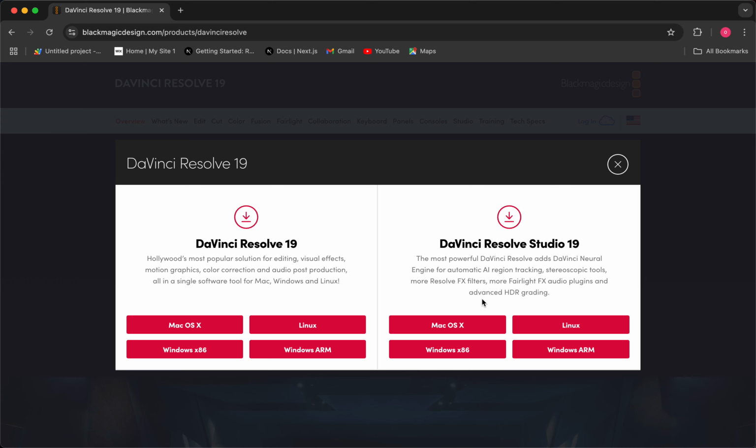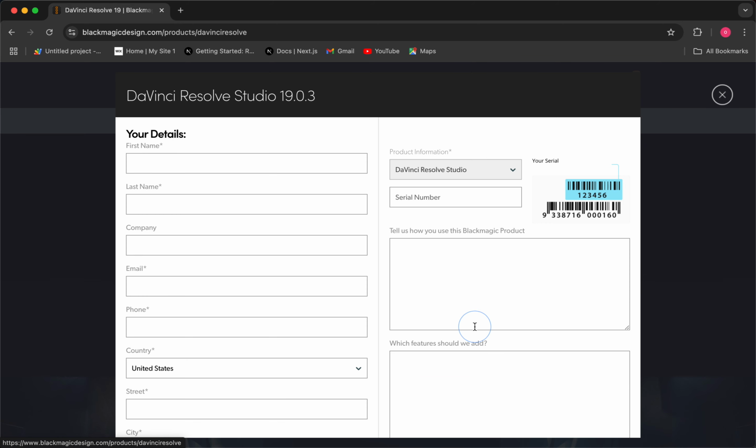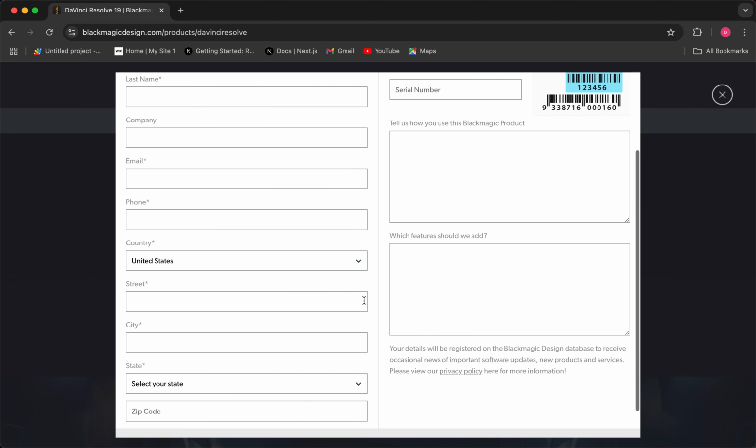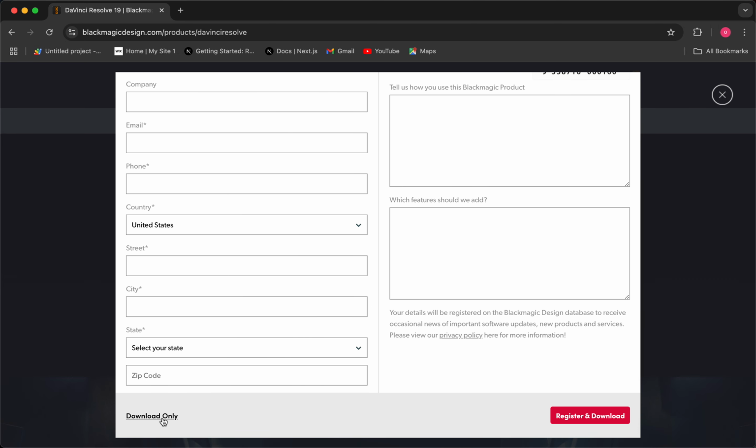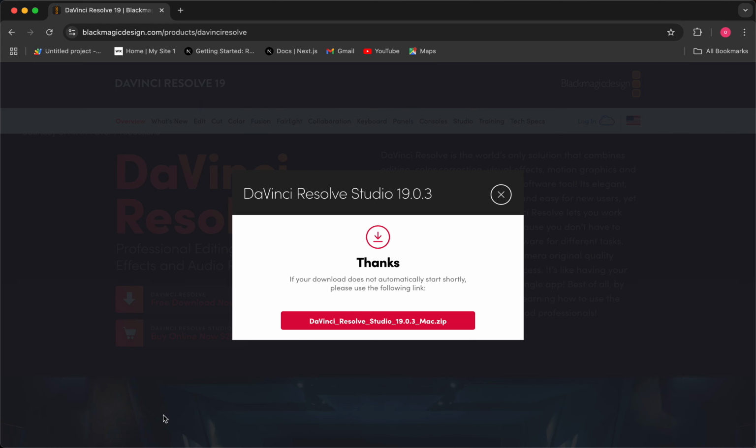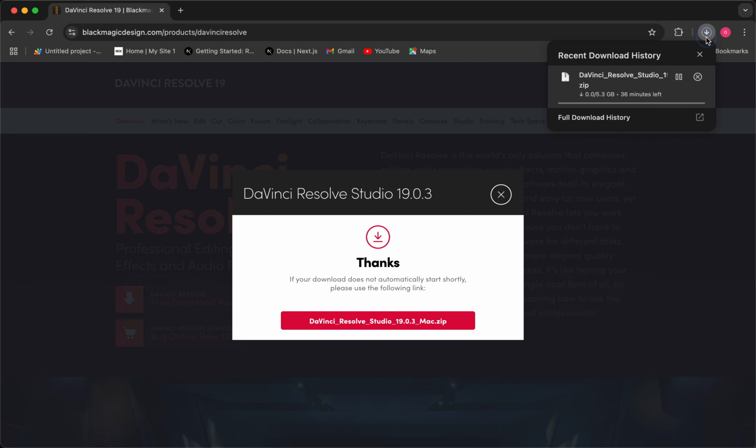Now, to download it, just click on your operating system. So I'm using macOS right now, so I'll just click on macOS. And you're gonna have this form to fill, but you can just click on download only, and it will only download the zip file for you. So I just clicked on that and it started downloading.